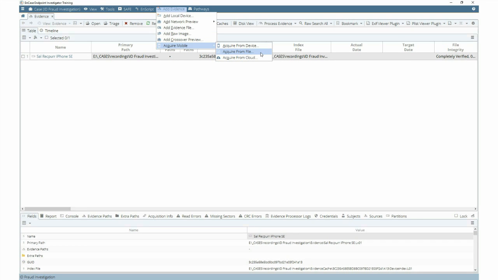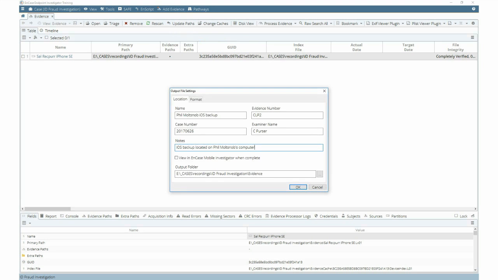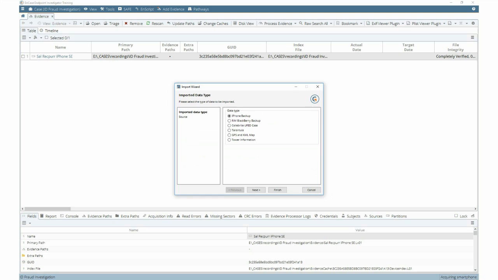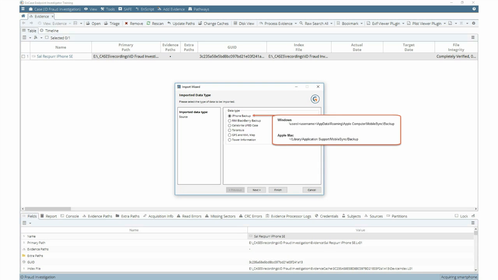We can now turn our attention to the iPad backup. This time, from the Add Evidence menu, we should select Acquire Mobile and Acquire from File. As before, the usual dialog appears to allow us to input information relevant to this investigation and the acquisition. As we progress, we're presented with a dialog to allow us to select the file type we wish to acquire from. In our example here, we will take an iPhone backup.